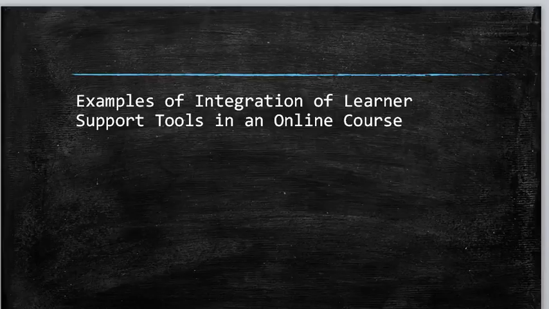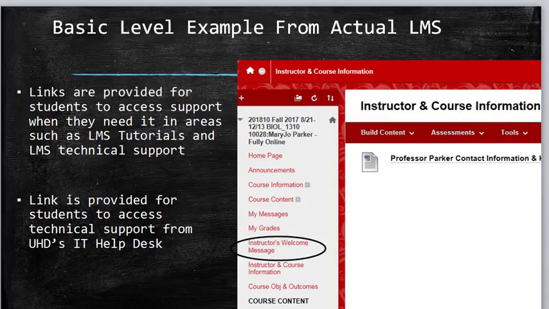This portion of the video will explain to you and show you some examples of how these tools have been integrated into an online course at all levels: the basic, the effective, and the exemplary. At the basic level, an example in an actual course would be providing links that allow the students to access support systems. In this particular example on the right, you can see that the instructor has provided a welcome message, and in that message, they also provide contact information and some other links. I'll show you an example of that in just a moment.